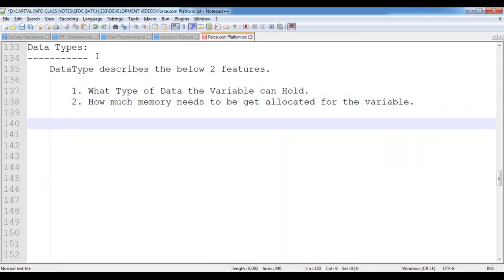For that variable, how much memory needs to be allocated, that we can indicate. In this case, every data type has its own functionality. Every data type will have its own type of values that it will allow, and every data type has its own fixed amount of memory space available.